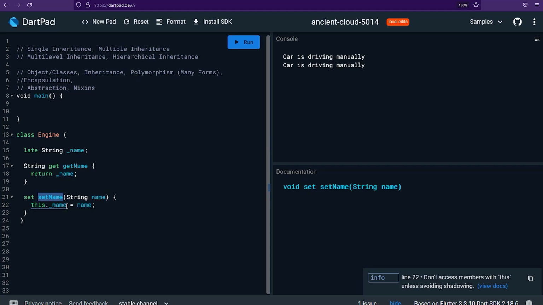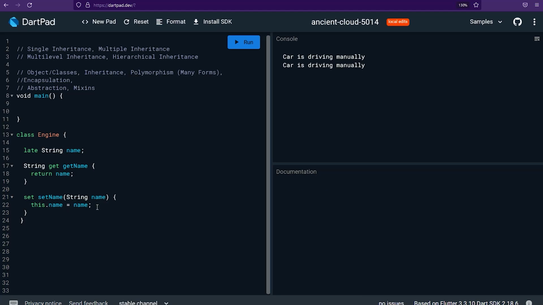And when we call this set name, we will set the name, which is the parameter of that function, and we are saying this.name equals name, where this refers to the current instance of the class. And here you can see a warning: don't access members with this unless avoiding shadows. So what does it mean? It means use this keyword only in case the names are the same, like this. You can see now the warning has gone and it becomes like this.